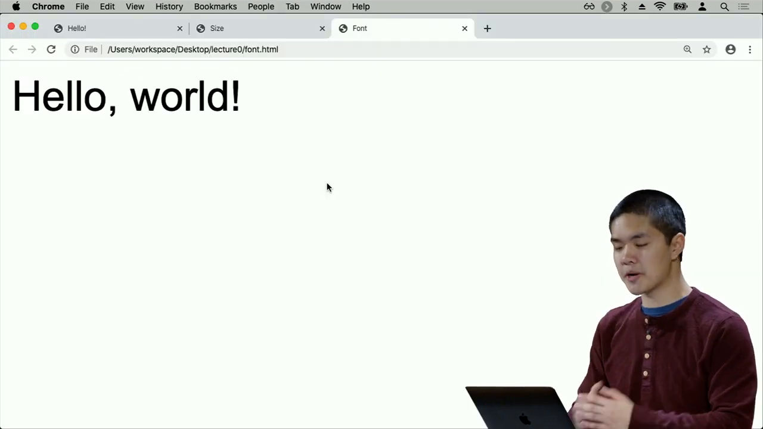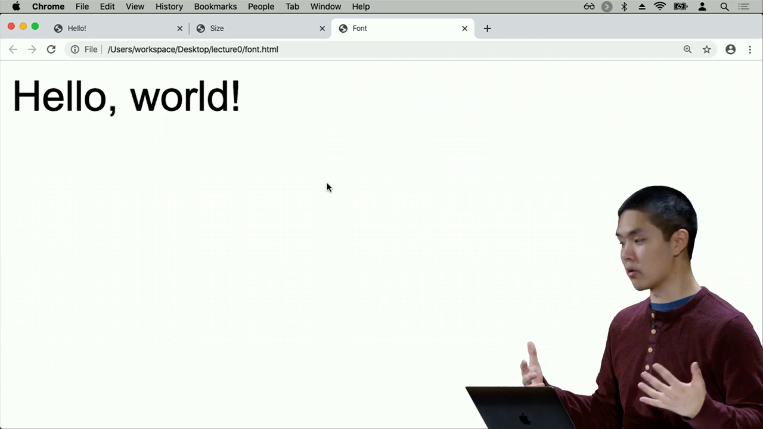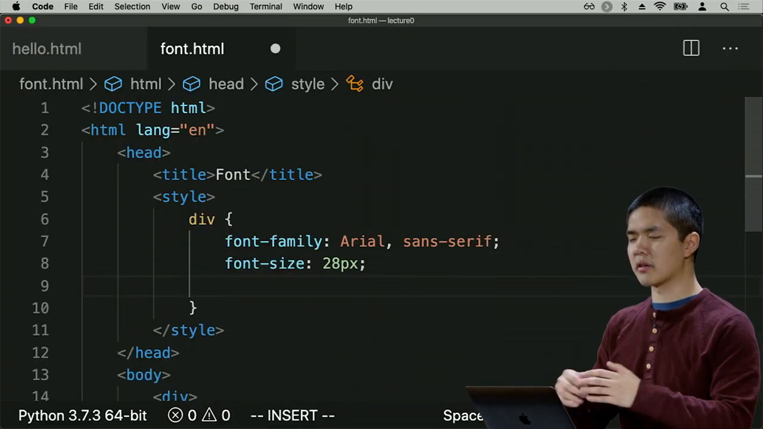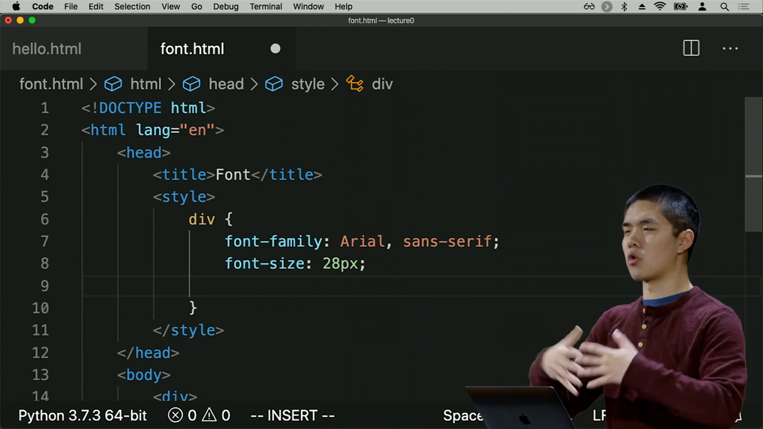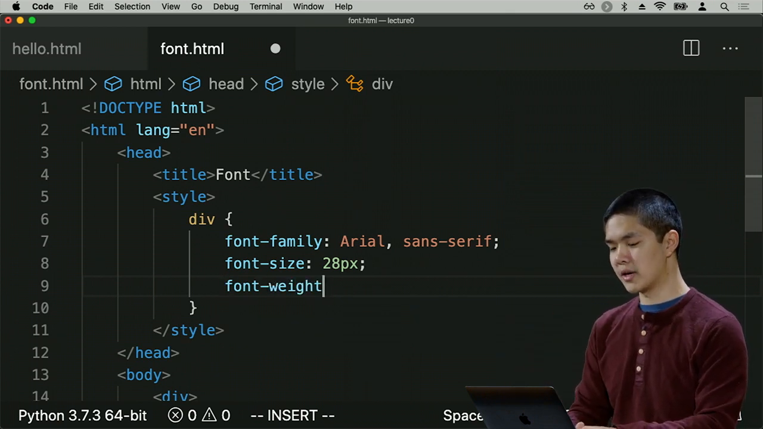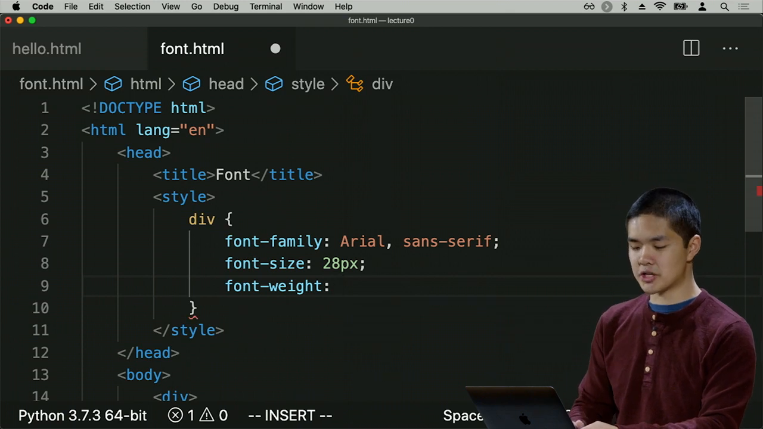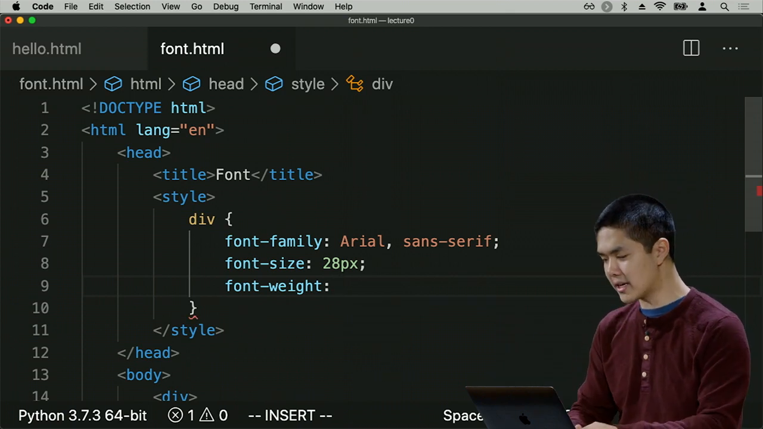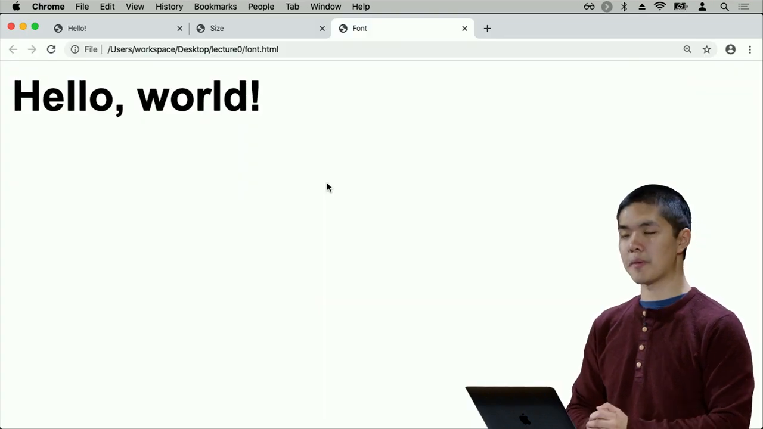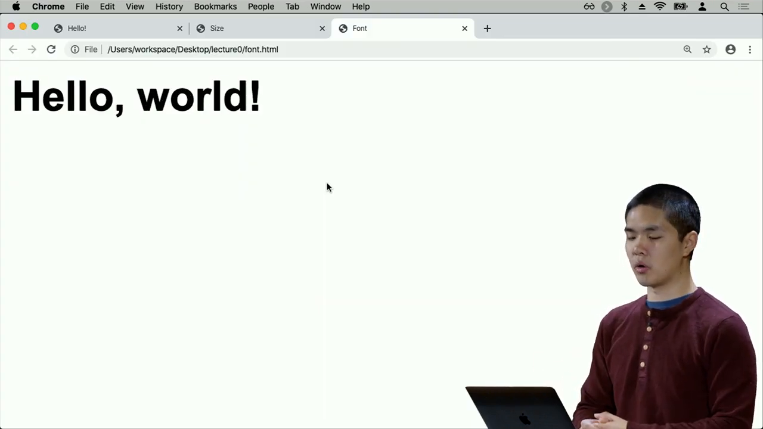Such that now I refresh it, and now this div appears using larger text. And just as text editors let you specify whether you want normal text or bold text, I can specify a font weight for this div and say that in addition to being in font Arial and size 28, I would also like the font to be bold, such that now I refresh it, and the font shows up as bold.